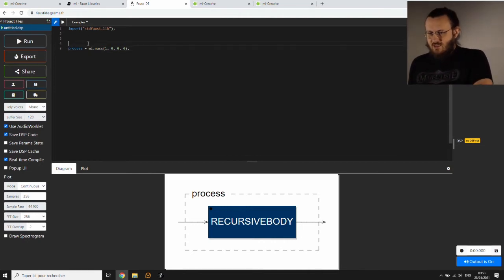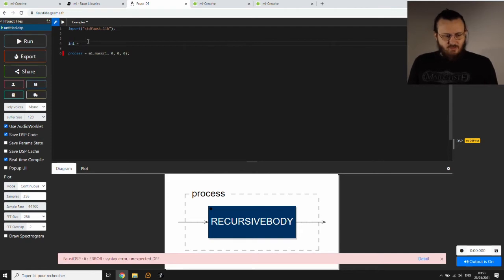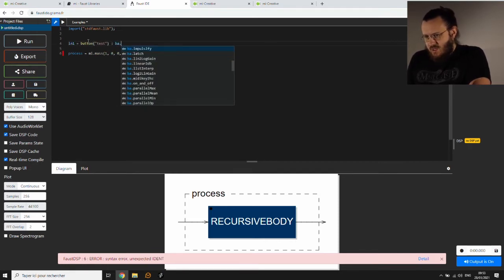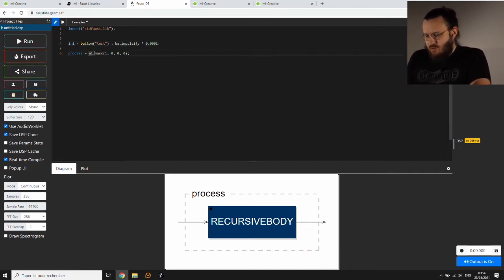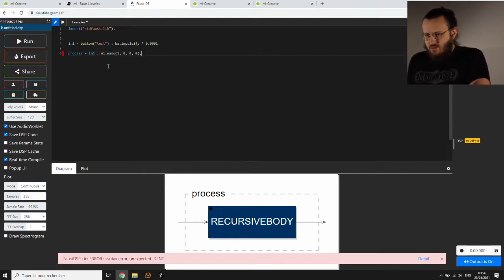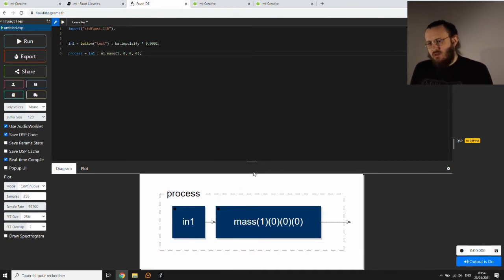So we have our mass here, and what we could do just to check if this works is set up an input function for it. We could use a button, call it test. Send that through ba.impulsify just to make sure we only send one impulse when the button is clicked, and we're going to give this a really tiny value here. So create this input, and we're going to just put it in as a force input for this mass. So there you have it in the diagram.